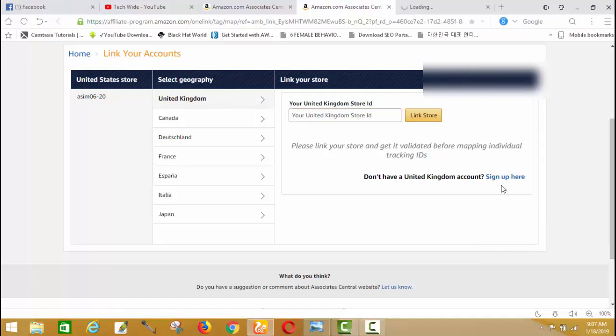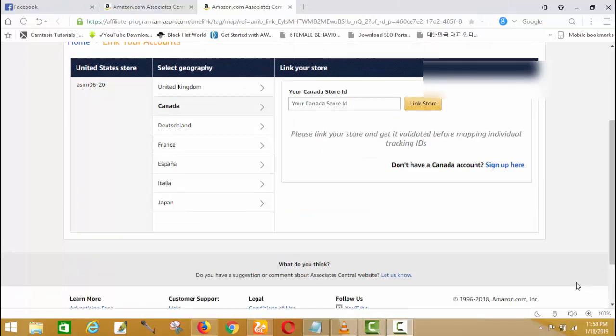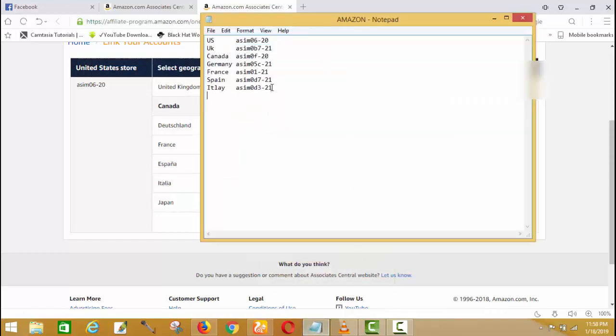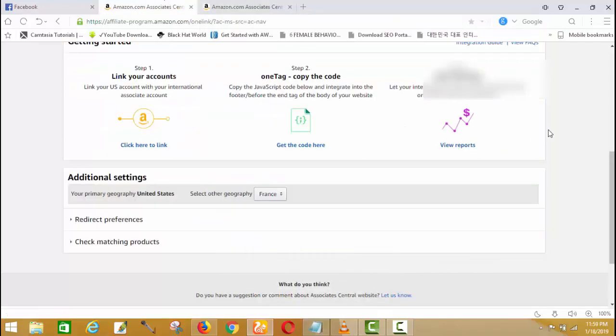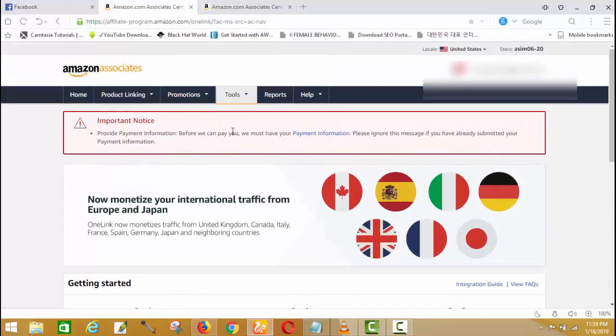You can see I will click on it, and I have to save the store ID. You can see it will ask later that you have to paste the store ID here. So whenever you sign up in any account, you have to save your store ID. After making the sign up for all the other associate store IDs for all countries like United Kingdom, Canada, you have all the other accounts. Then you have to save your store IDs in a Word file or Notepad file. After that you go to your Amazon Associate dashboard.